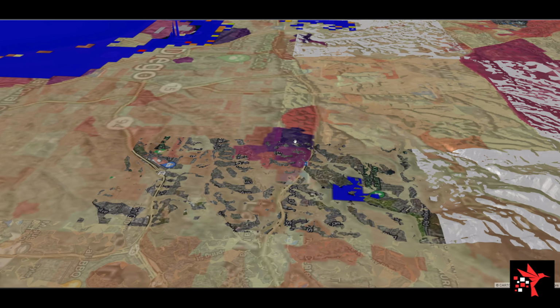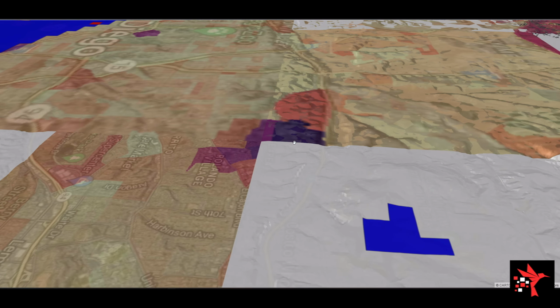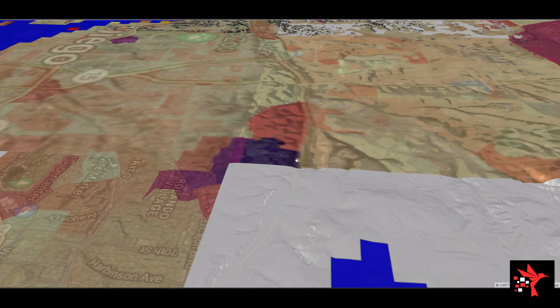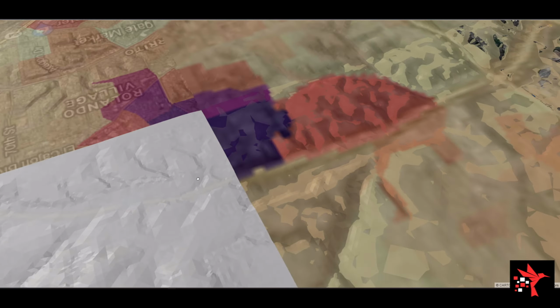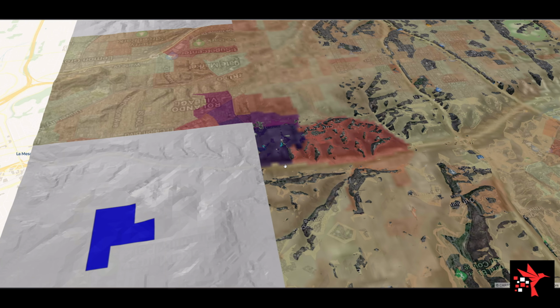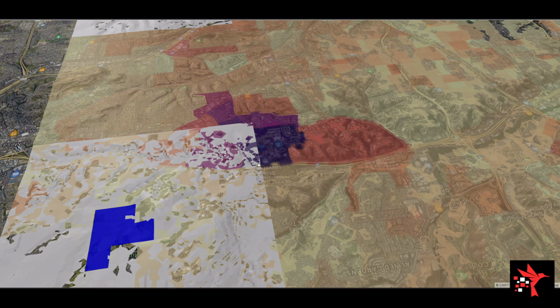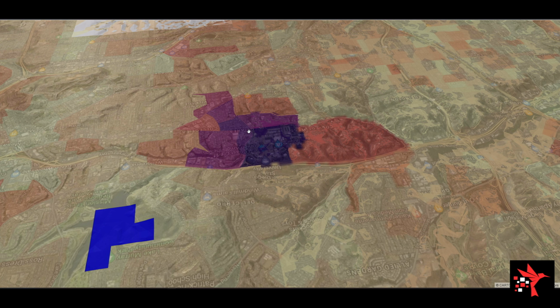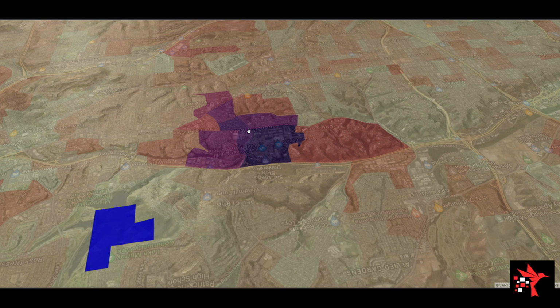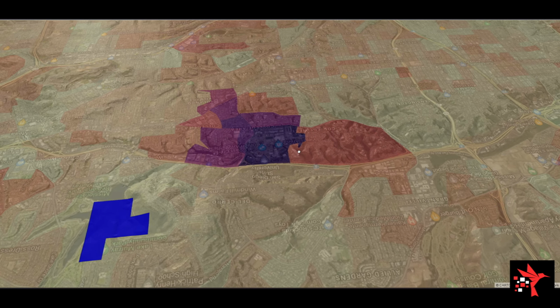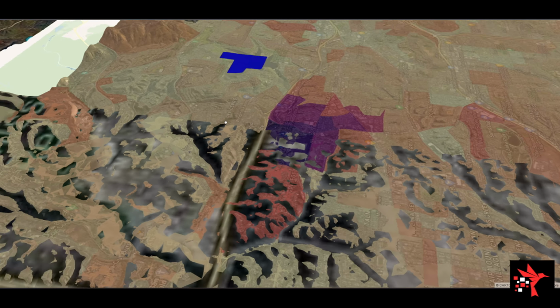Let's take a look at this large cluster of purple. And again, we're looking at census block groups. Well, this large cluster of purple right here is San Diego State University. So this is where a lot of young adults reside. They live in dormitories. Here we have a lot of demographic data to show that.